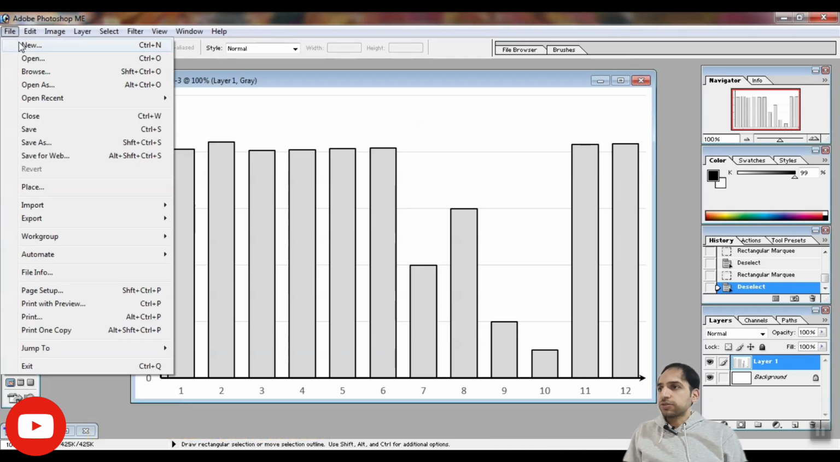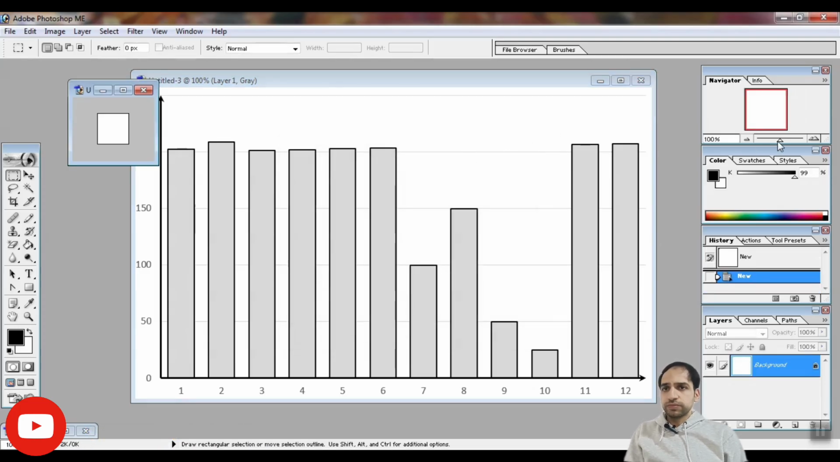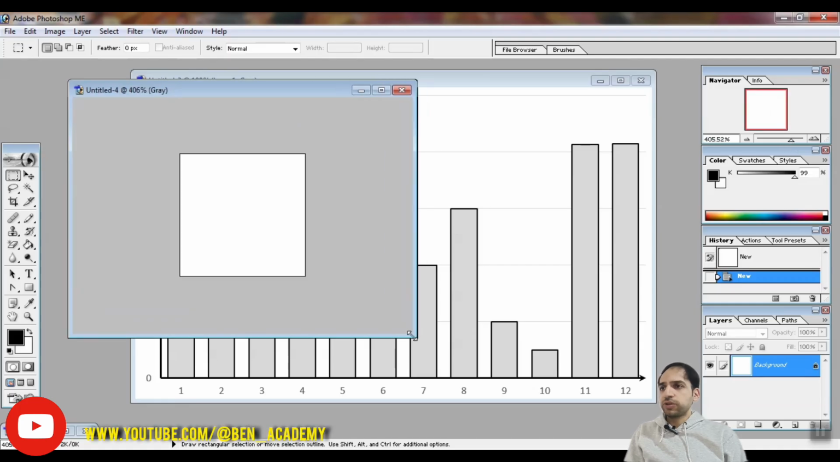For this purpose, I should first create a new file, and let's create it with 50 by 50 pixels and 300 pixels per inch. It's okay. It's small enough to create the smallest pattern that can be repeated many times.